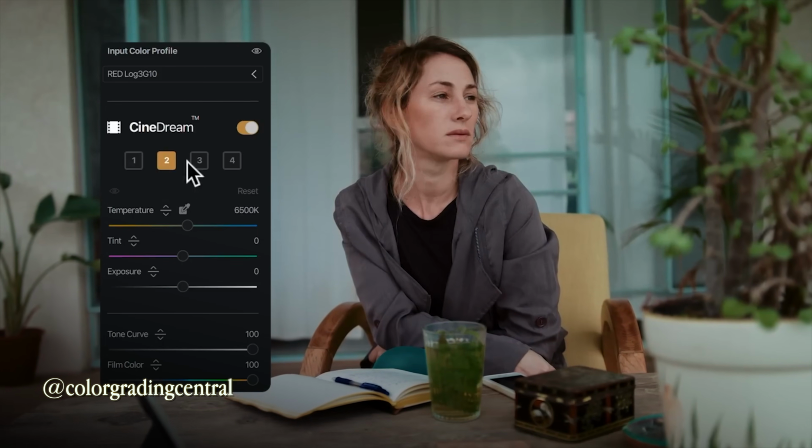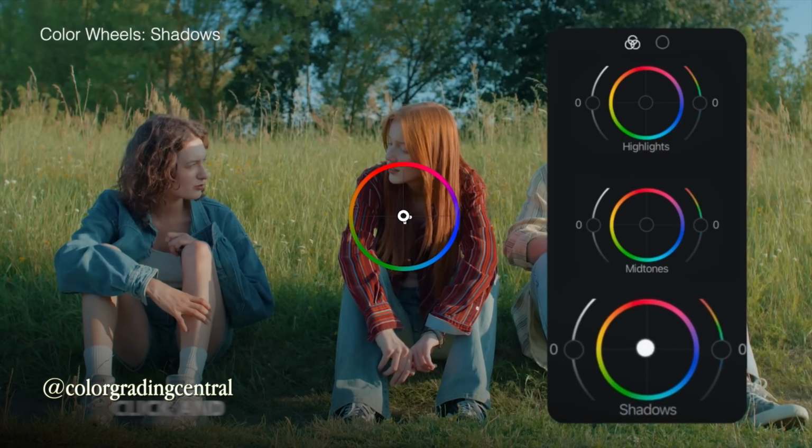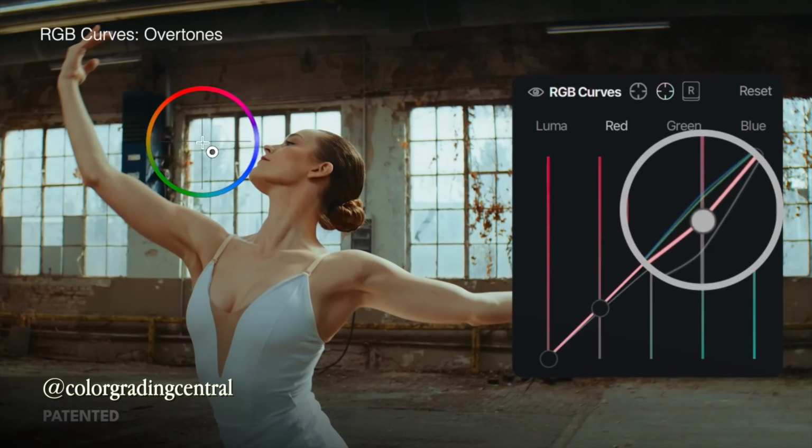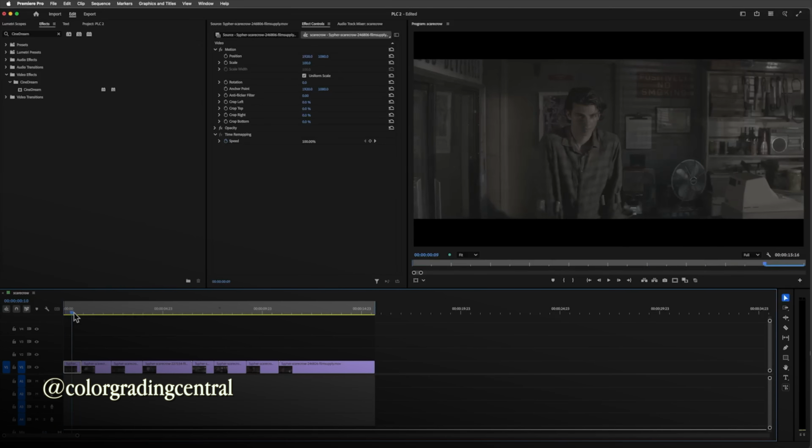Fortunately, I found a tool. It was way too late now. I wish this tool was developed sooner, but it's called CineDream. It's by a guy named Denver Riddle. He runs a channel called Color Grading Central. And this tool is so powerful. And I think it's a game changer for beginners that don't know how to color grade and they still want to get that film look that's, in my opinion, more advanced.